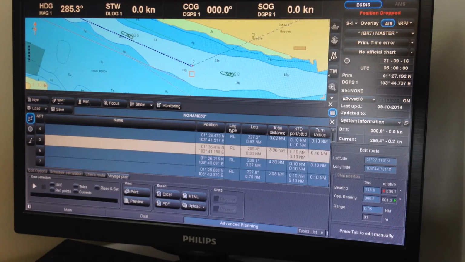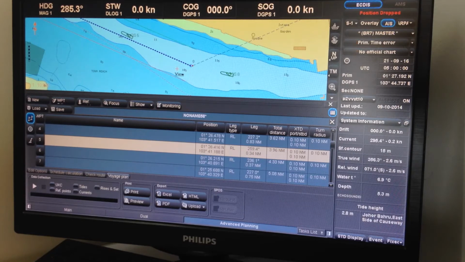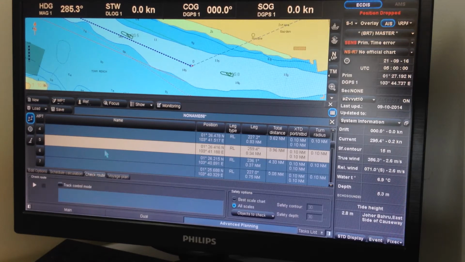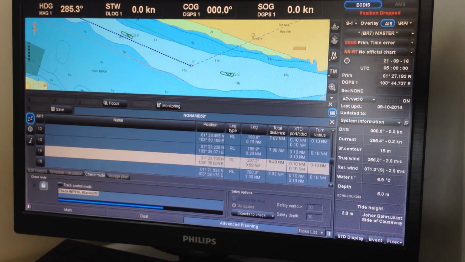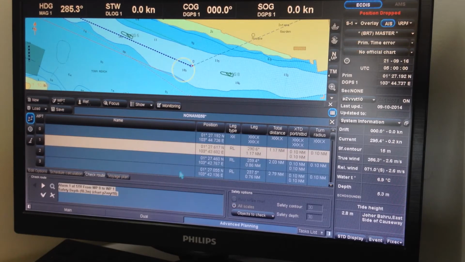Okay, it is clear. Now next thing to do, you have to check your route. Here we have the menu, edit option, schedule calculation, check route. You have to choose the check route. Right click this one, check route, and then you see this thing, play mode, display symbol. Just click it, and there you go. It automatically selects check your route.